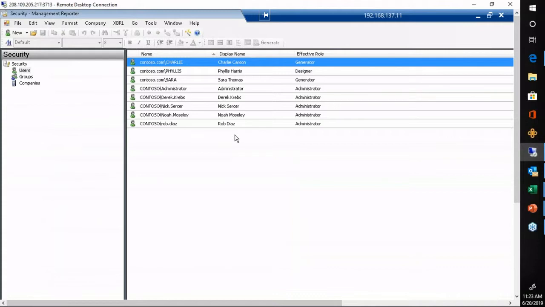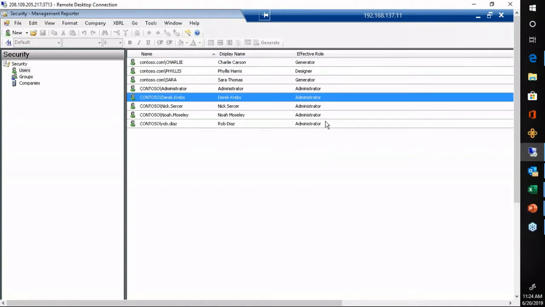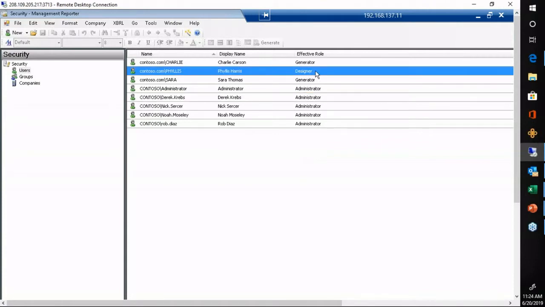Okay, so for every user that comes into Management Reporter's application Report Designer here, they're all going to be assigned to one of the 4 roles here. That's on the right-hand column. I've got several administrators that can get to anything inside Management Reporter. I've got one designer here. Designer can do anything except the security settings for the users here.